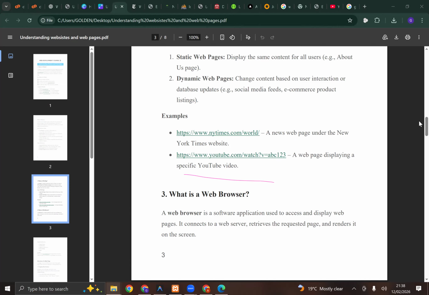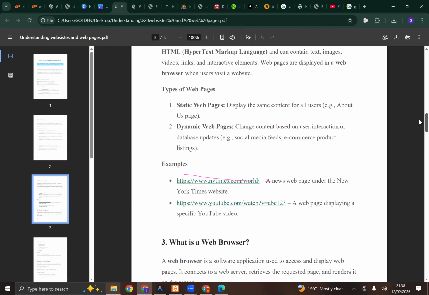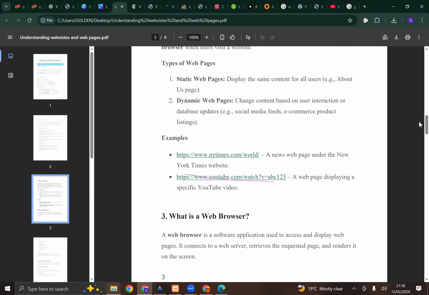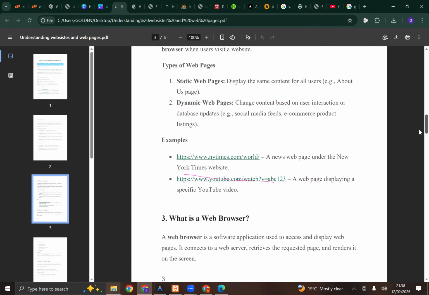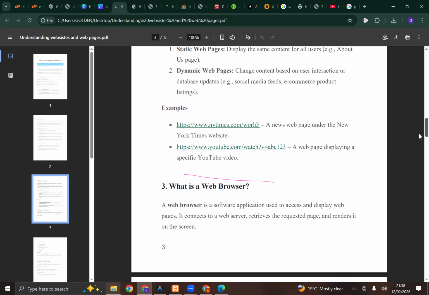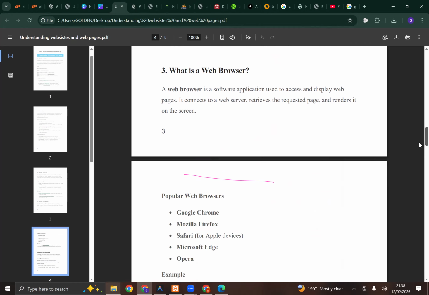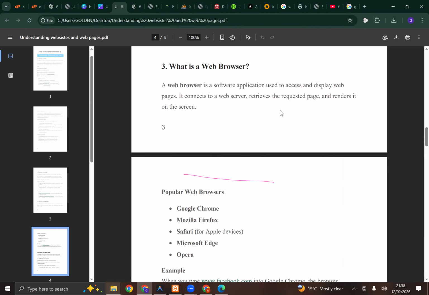So the type of web page depends on the requirements of the site. There are some pages that could actually be static. Then there are those that could even be dynamic. So depending on the requirements, you can always plan how you're going to design a particular web page.